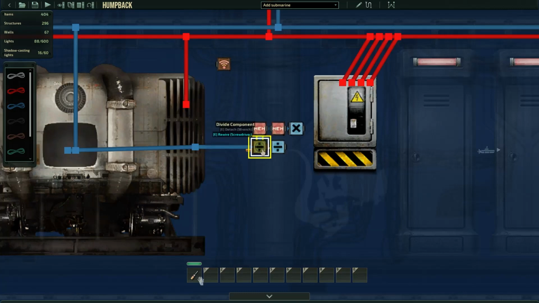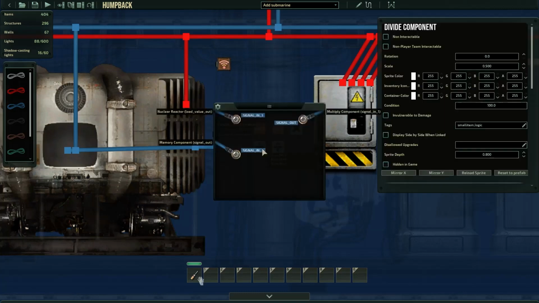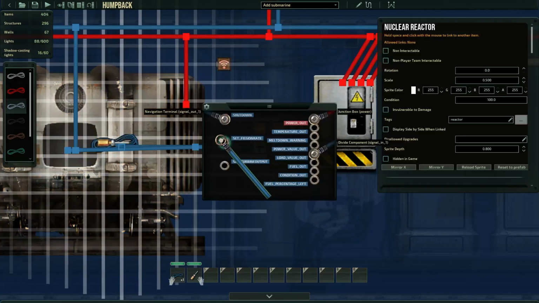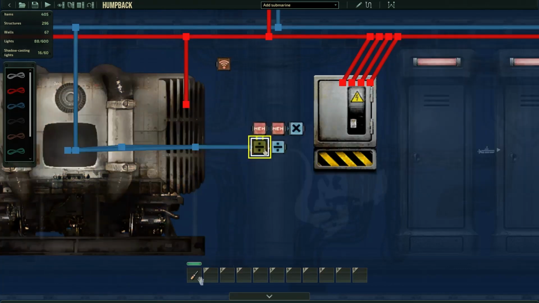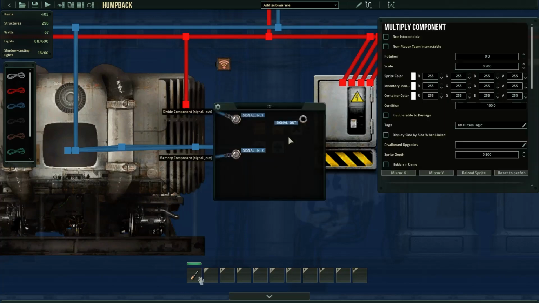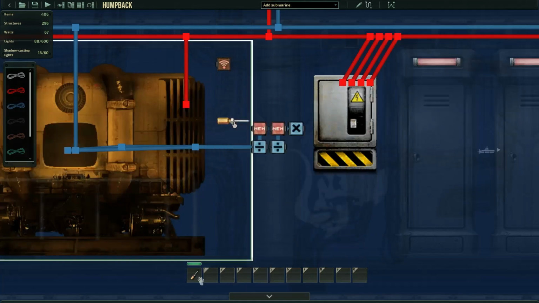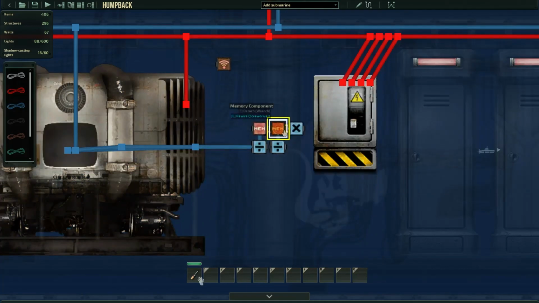Now this one, the first divider component that we basically built, this is also gonna be our turbine output. There we go. Now this already has a link to the memory component and multiply component, so this is perfect. This is gonna go into our divider right here. Wait, I don't want it there, I want it here. Signal in 1. So this is gonna signal in 1, it's already done.